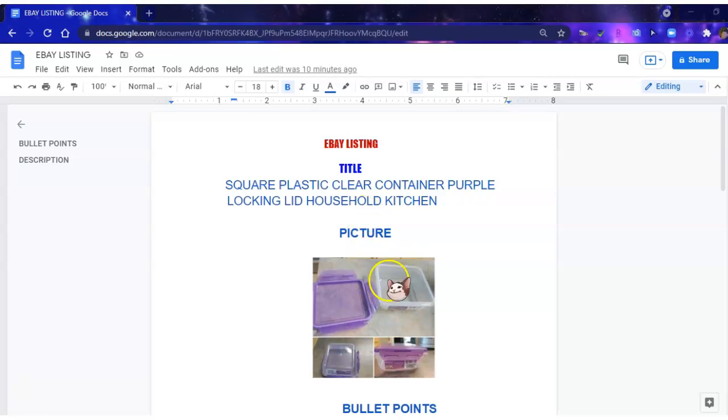So for the title, if you look at the picture, it's square, it has a purple lid, and it has some locking tabs on all four sides. It's clear, you can see through it. So if you have things in there, you can actually see them without taking off the lid. It's not a spectacular picture, but I took good enough pictures so you at least could see my example and see what I'm trying to get across to people today in this video.